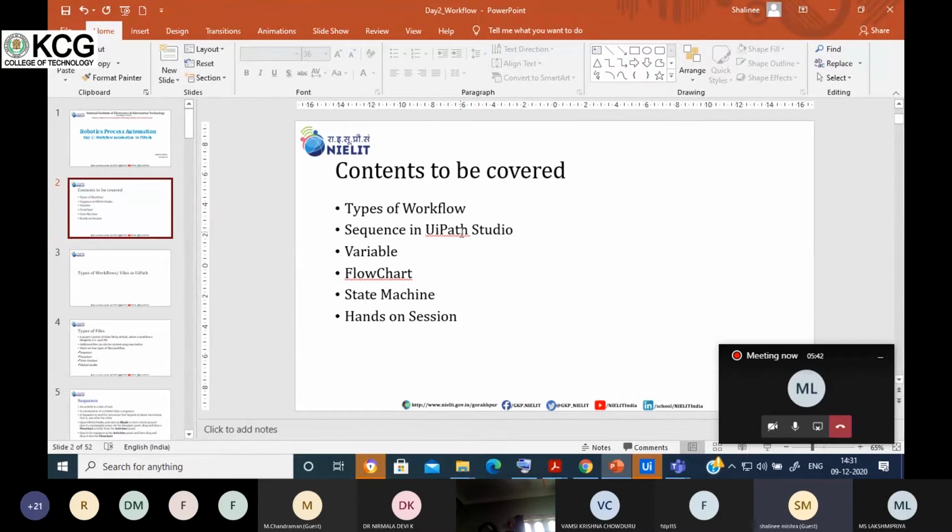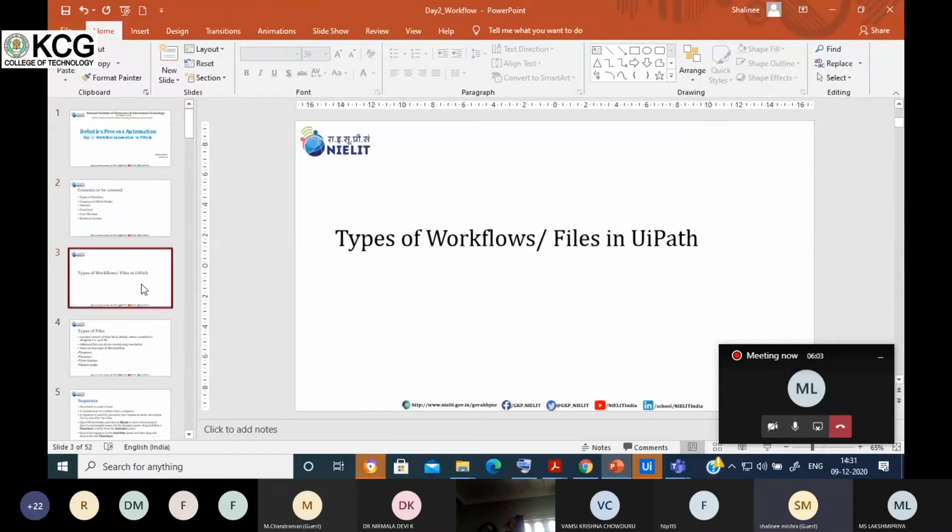So the workflows available in UiPath are sequence, flowchart, state machine, and global handlers. Okay, so we'll cover each and every topic one by one. And in between we'll cover the variables which are required to cover these topics also. Okay, and some hands-on session will also be there. So let's start with the types of workflow files in UiPath.